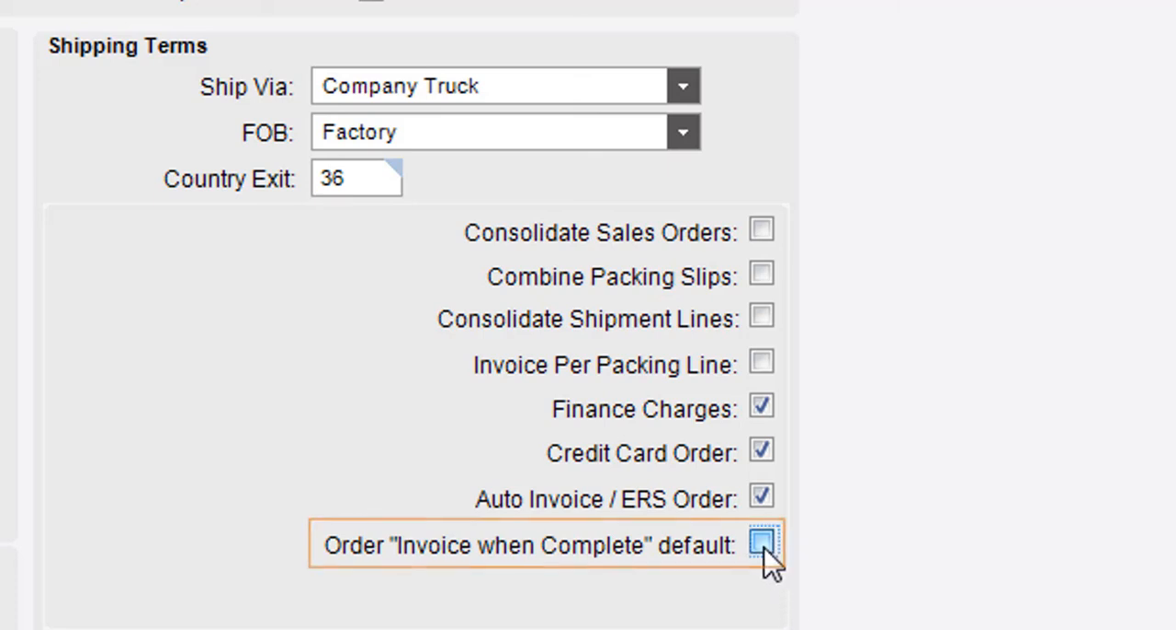Select the Order Invoice When Complete default checkbox to cause this customer's sales orders to activate the Invoice When Complete checkbox by default. If you need, clear this value on specific invoices. And that's it! You've now seen the shipping terms options for each customer.